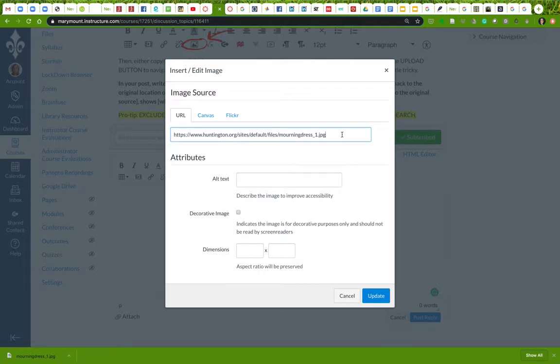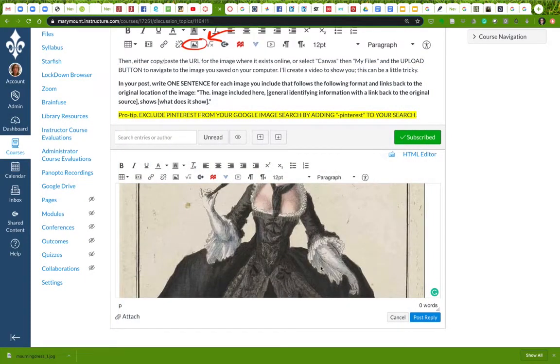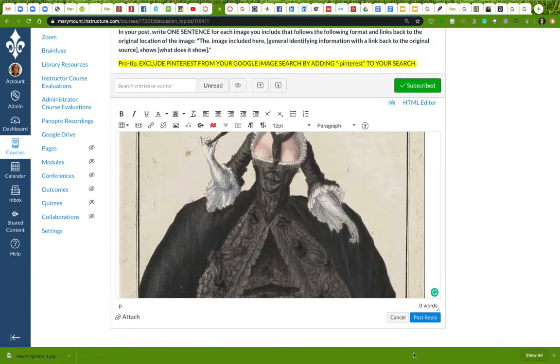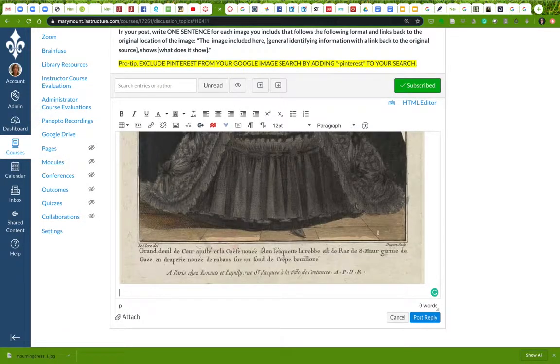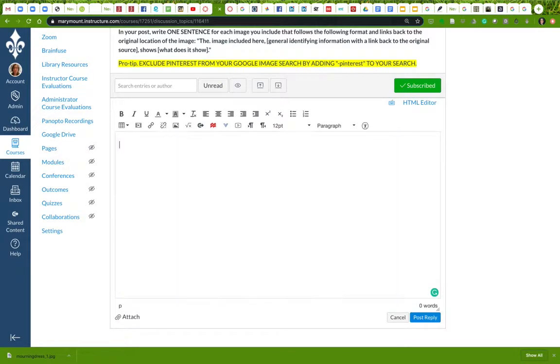Notice a couple things about this. Key being there's a .jpg or possibly a .png, but typically it's going to be a .jpg. Your URL needs to end with something like that. I'm going to click update, and there's my image. So you can see that it's actually embedded it in the screen.